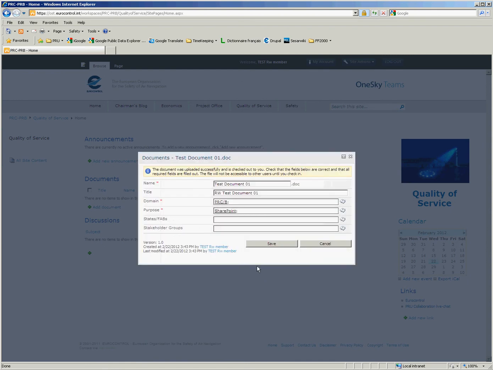Okay. Now, what about states and fabs? Well, we don't know, and this is optional, but I can tell you for a fact that this document concerns Spain. There it is. Another way of getting the tags is by typing a few letters of it. It refers to Italy, yes, and it also refers to France. And there we have France.